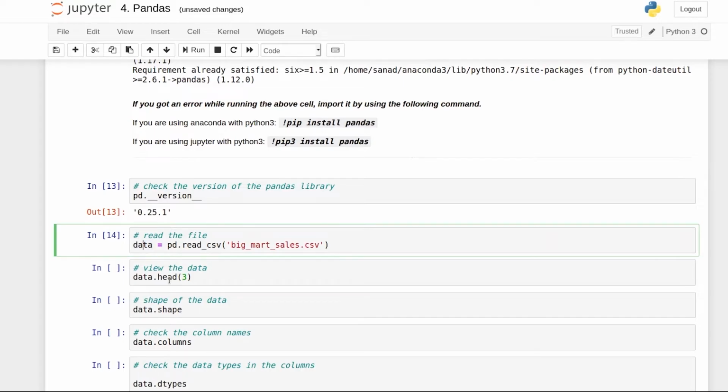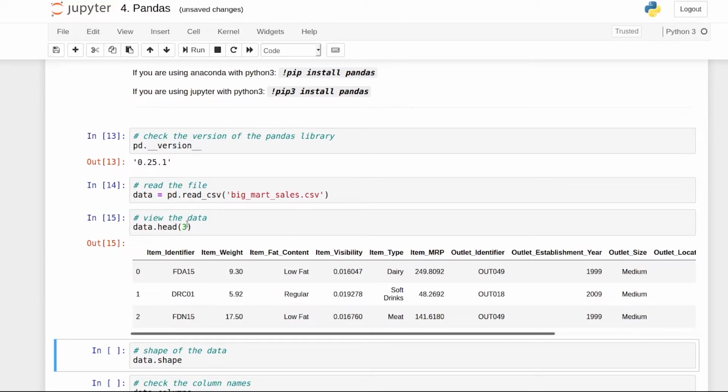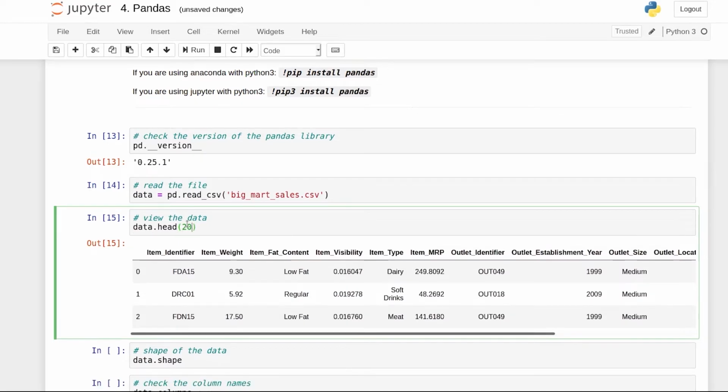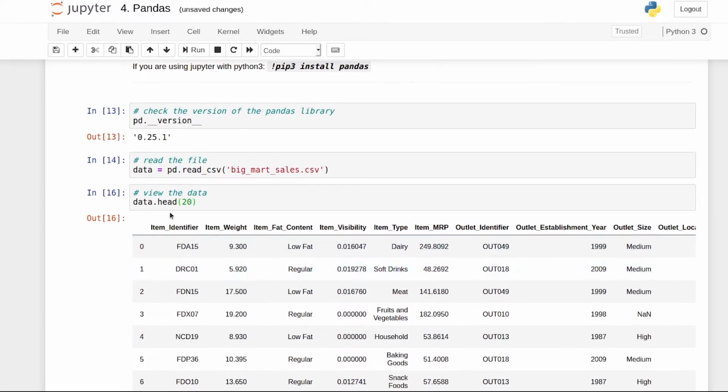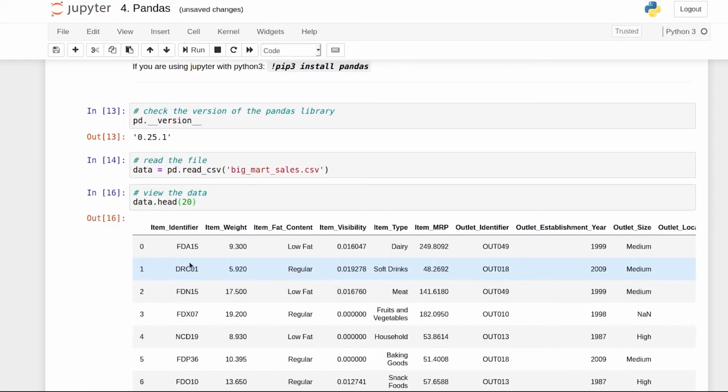First of all, let's see what are the first three rows of this data set. So the .head function basically lets you see the initial rows of the data set. 3 means basically first 3 rows. You can convert it to say 20 and you will get the first 20 rows. So this is our data set. These are the columns, multiple columns, and these are the values, all the rows.